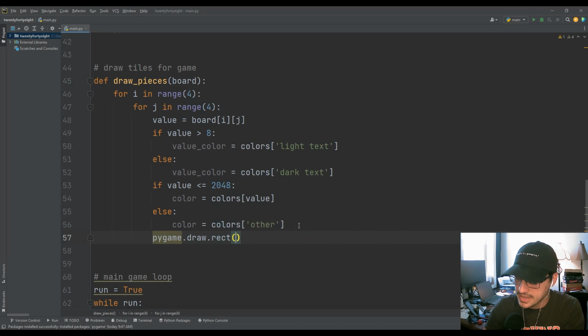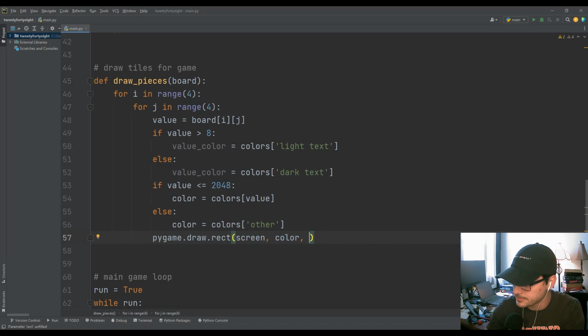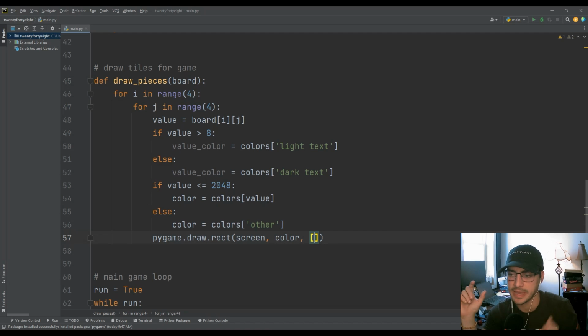So pygame.draw.rect, and we'll put it on the screen, and we'll make the rectangle color whatever color we just picked based on the value. And then here's where using that I and J is going to come into play. And I know that my window is 400 wide. I know that I need 4 rectangles, and I want a 20 pixel spacing gap between each piece. So if you think about it, we need 20 on the left, 20 on the right, and 20 in between each of them. Well, that's 5 spaces of 20. So we have 300 spacing that we want to fill with rectangles. 300 divided by 4 is 75.